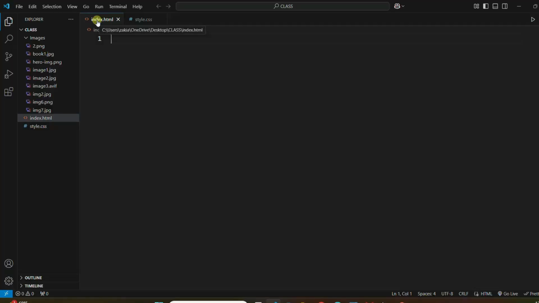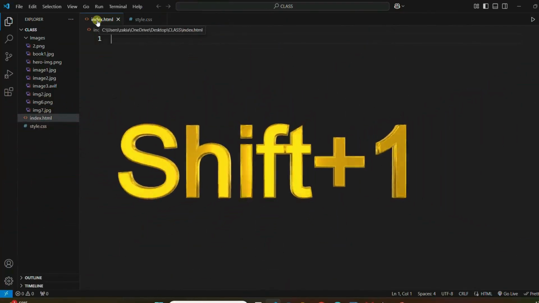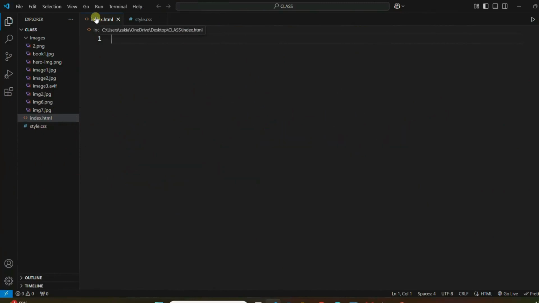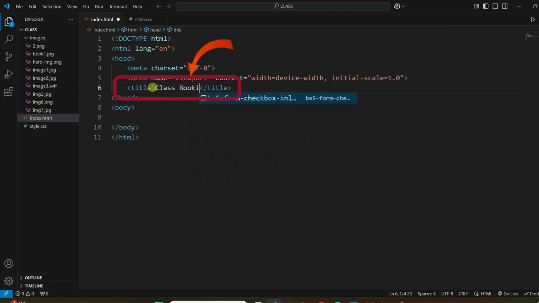Now, inside the index.html, I will press Shift plus 1 on the keyboard, which will display an exclamation mark. After typing the exclamation mark, I will press Enter and an HTML template will automatically appear in the file. At the top, you can see the title tag. This is where we can set the title of our website. Since I'm creating a class booking system, I will write class booking system as the title here. Below that, you will see the body tag. The body tag is where we will write the entire code of our website.